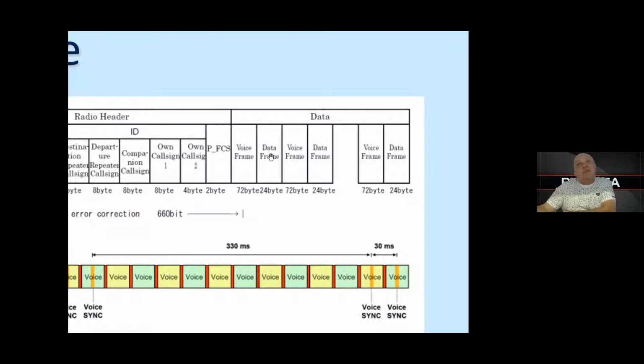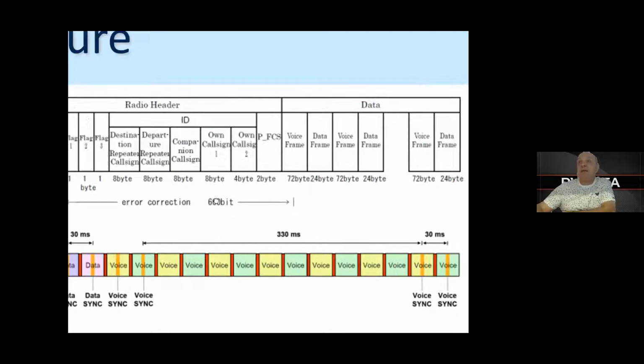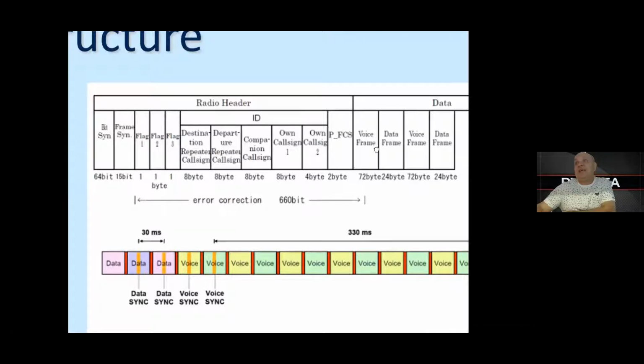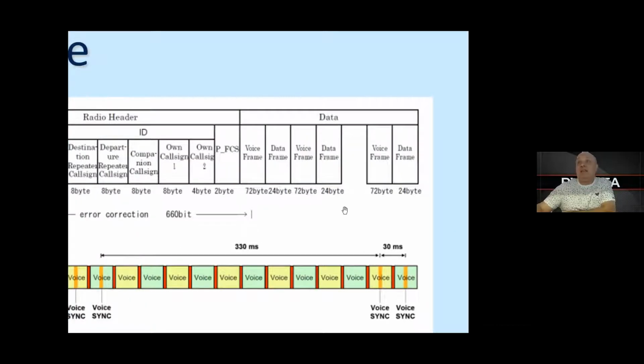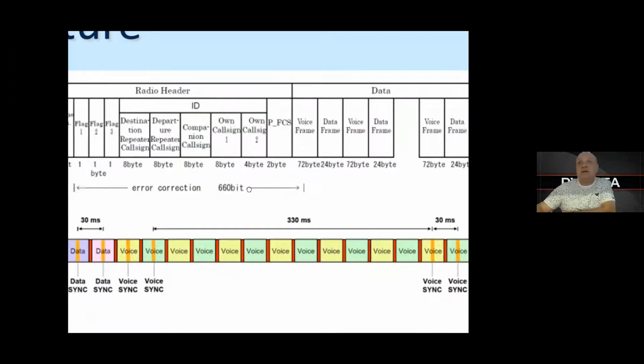The data frame can contain data of, for example, GPS information. It can hold a short message. It can hold all kinds of data that is sent on top of the stream when you are speaking. And if you release the mic, there is a sort of end of transmission frame. So D-Star always starts with the header and then voice data, as long as the transmission takes.